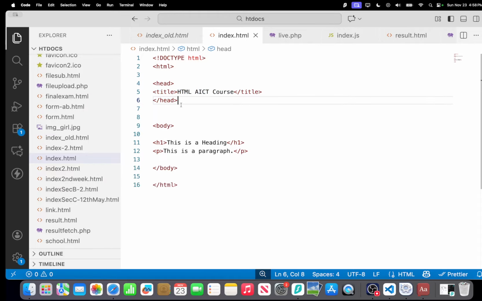The point is that all the parameters which are going to be telling the browser what type of things you are going to add inside it are going to be inside the head. You can call it the header, just like the header of your Microsoft Word document. So this is just like the head of your document, the HTML document.